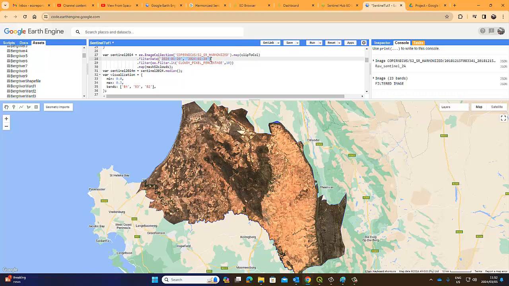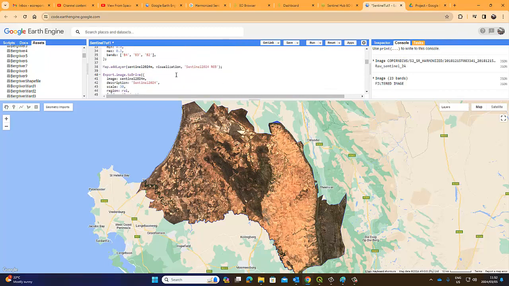Now, if there's only one image in that period, that will be that. There won't be a medium. If there's 2 or 3 or more images in that specific period, then it will take the medium image. So it will just add them and then generate a medium value for each pixel, and that becomes that, and it's cloud-based. So I export that.